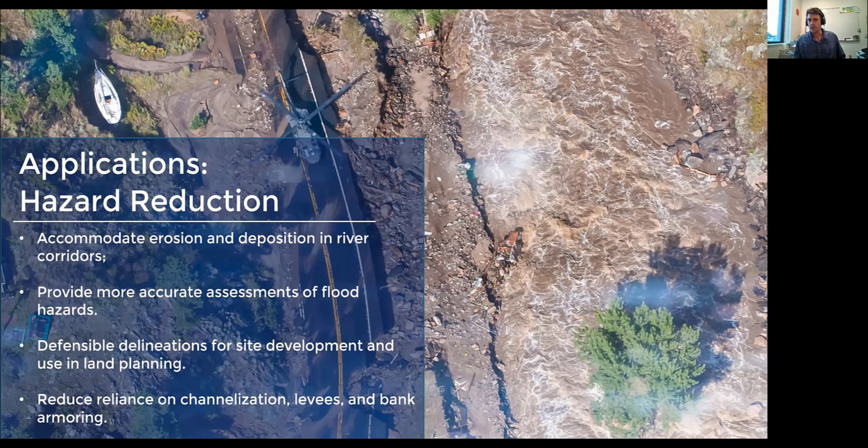Let's talk about applications now. We defined the fluvial hazard zone. We talked about how to do some basic mapping. There's a lot more details in the protocol, of course. Let's talk about applications. And the primary one that I'll talk about at first is hazard reduction.